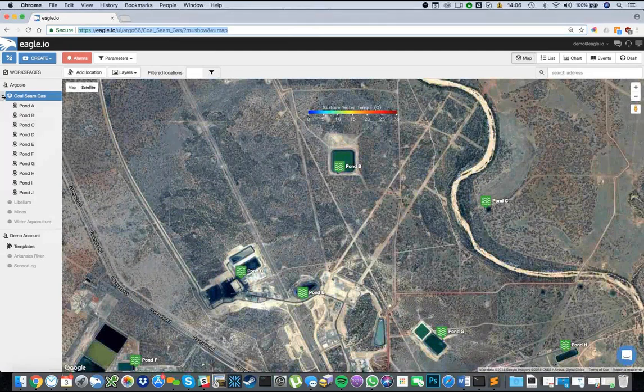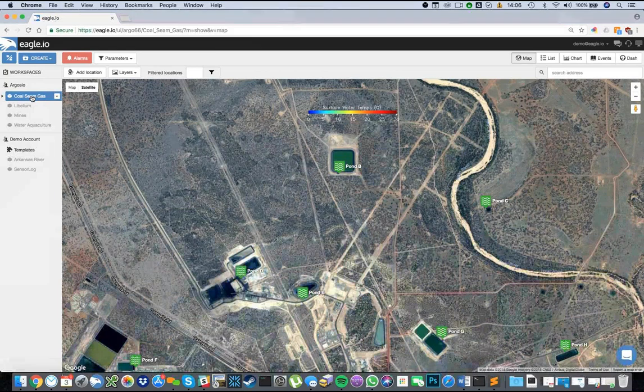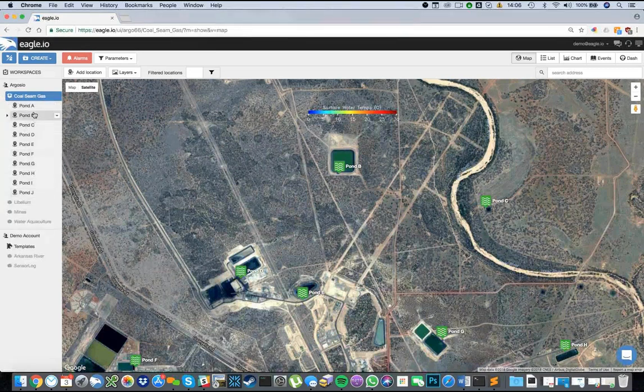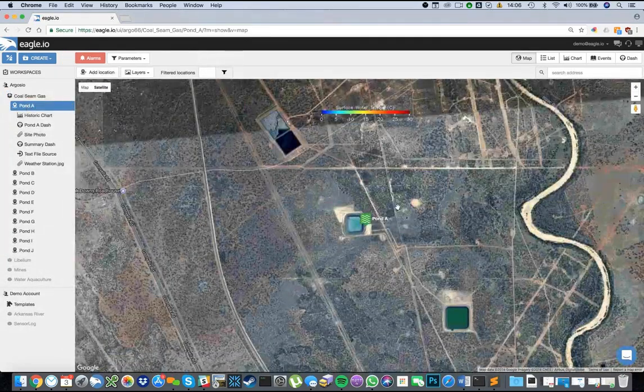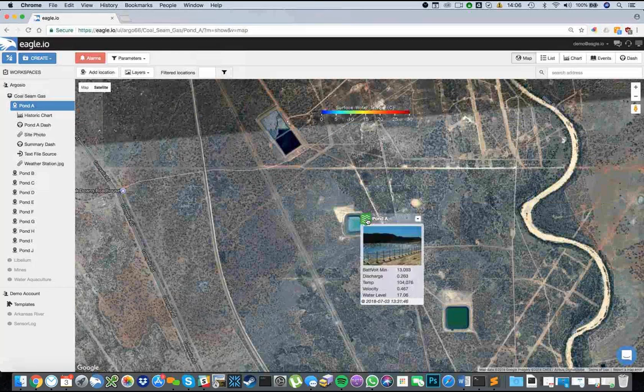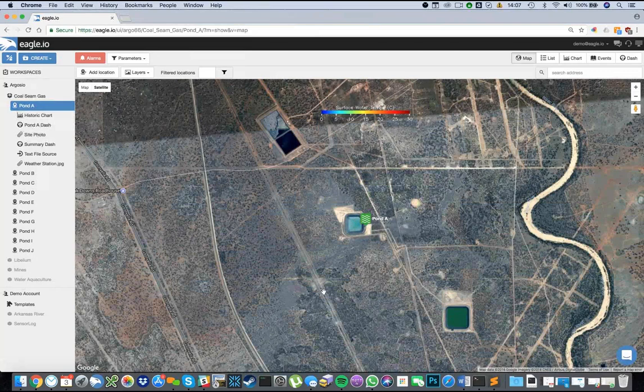Over on the far left over here, we have what we call the workspaces tree, and this is where we set up and configure our assets. And we separate projects and end clients into what we call workspaces, these little grey boxes just here. If we expand on one of them, it'll show us how many sites we have configured in that particular project. If we focus on one particular, being Pond A, you can see now the map view is working with us and is showing us just a summary of what we're focusing on in the workspaces tree.